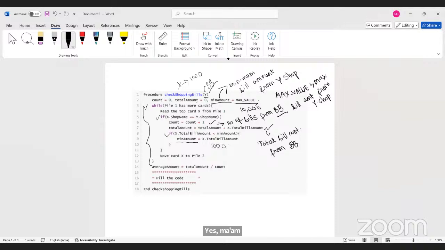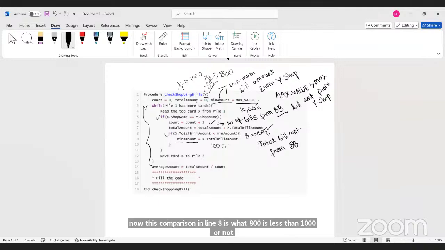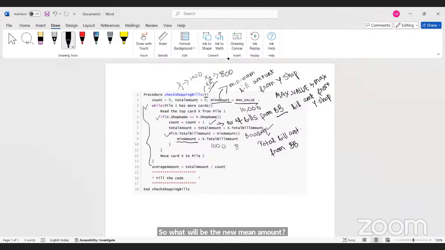Now come to this nested if. Let's say this was X1, and X2 has done shopping of 800 rupees. So the comparison in line 8 is: 800 is less than 1,000 or not? So the new minimum amount will be 800. Like this, if I go through the entire pile, at the end of execution the minimum amount is going to store the minimum bill amount from Big Bazaar. Everyone agrees, right? So at the end of line 13, we have three things.